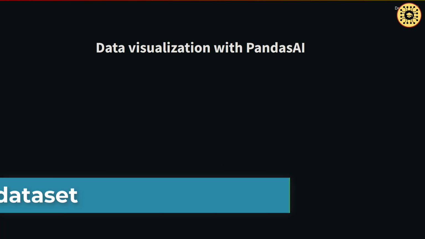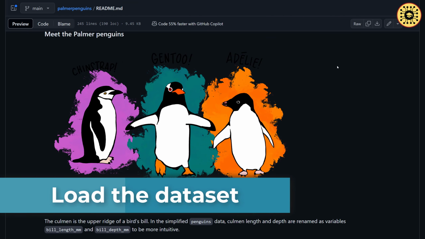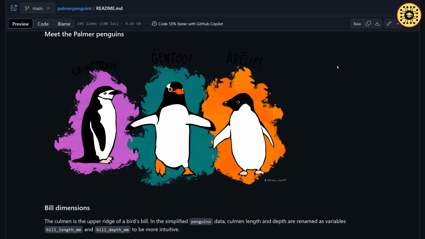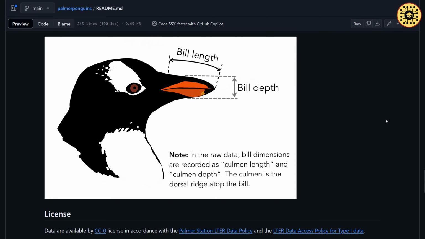Let's go ahead and load the dataset with Seaborn. The dataset we'll use is the Penguin dataset. You can use this dataset for data exploration and visualization. There are 3 different species of penguins in this dataset collected from 3 islands. The good news is that we can load this dataset with Seaborn.